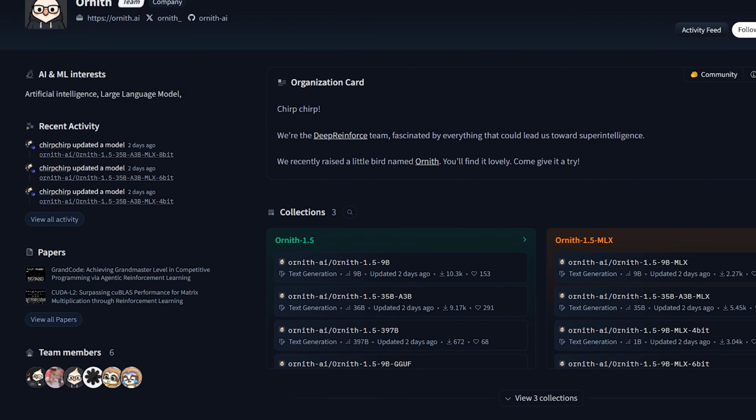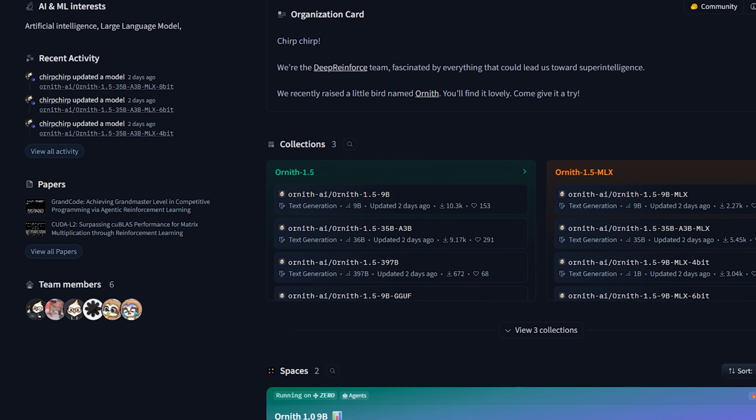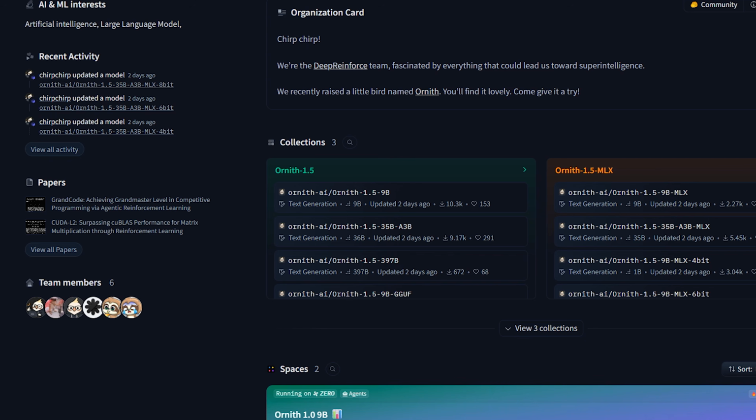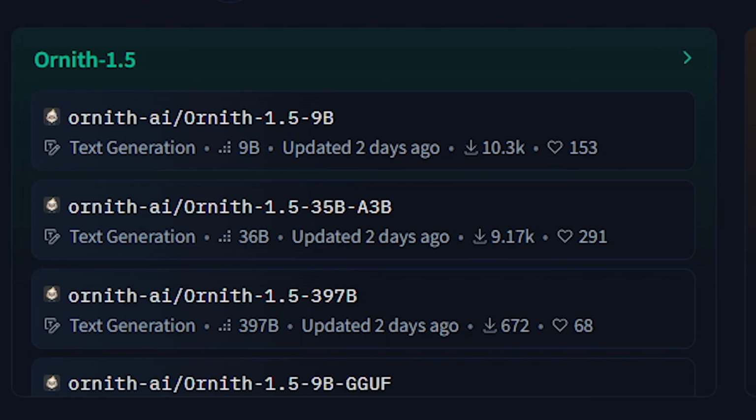Ornith 1.5 is an MIT licensed open model family with 3 sizes. A 9 billion parameter dense model, a 35 billion parameter mixture of experts model where only about 3 billion parameters are active per token, and a 397 billion parameter flagship. For a laptop like this, only one of those makes sense, the 9B.